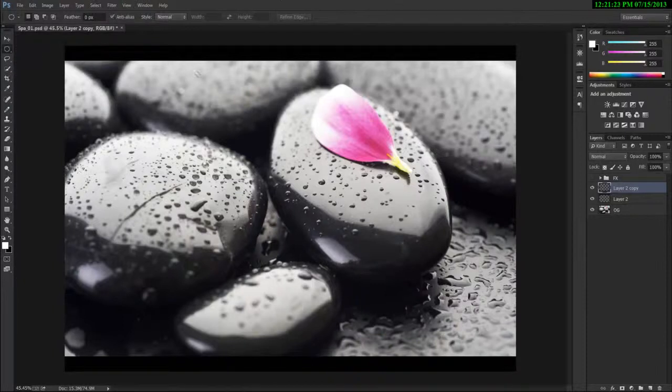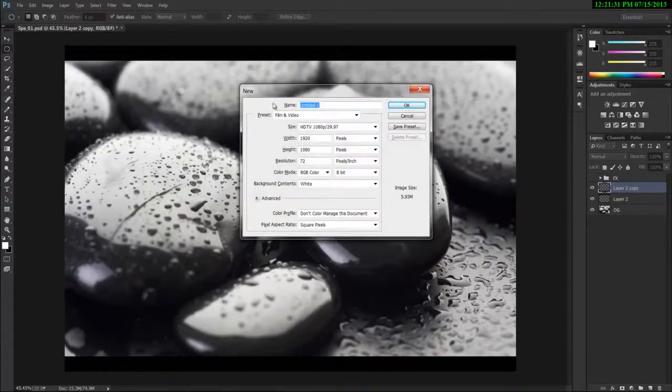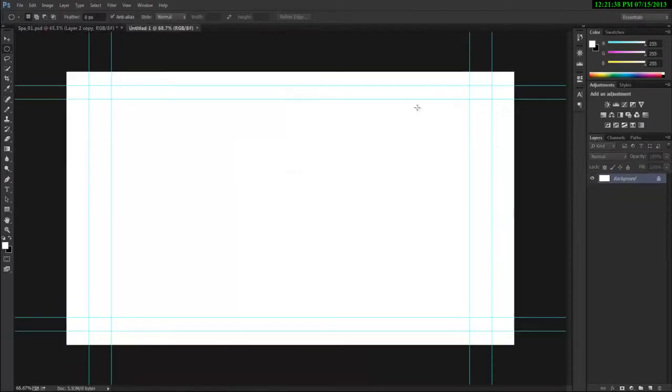I'm just going to press Ctrl N on my keyboard for creating a new layer. I mean, actually for starting a new project. No, that's not creating a new layer, I'm sorry. Ctrl N, and you get this dialog box, and I'm going to type in 1920 by 1080, right? Click OK. And right now you can see I've got this white color.